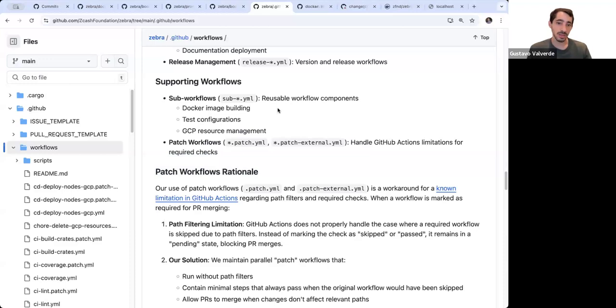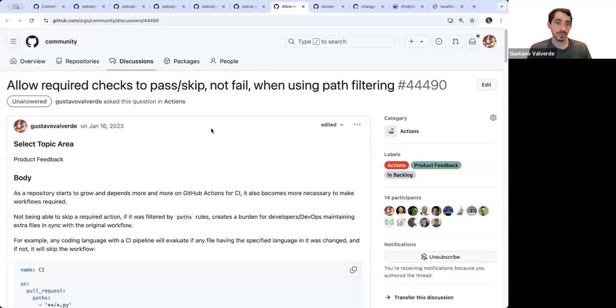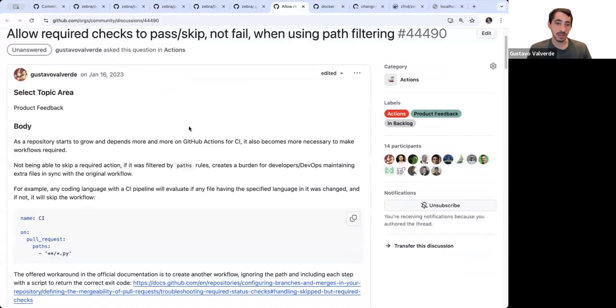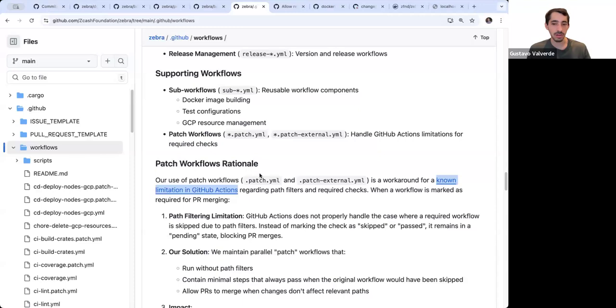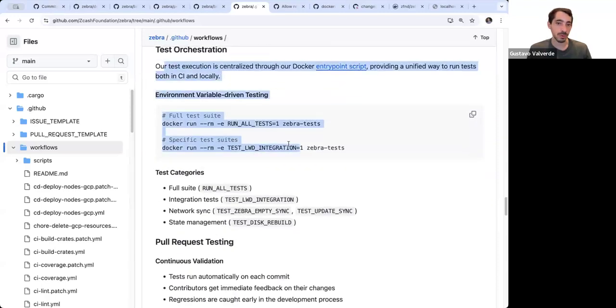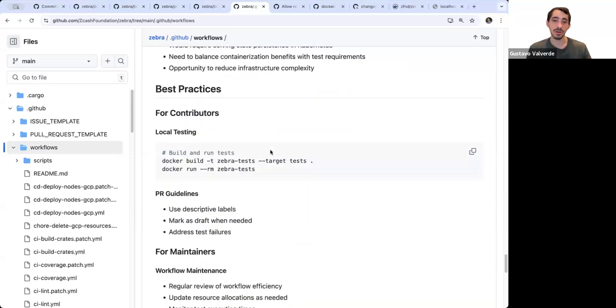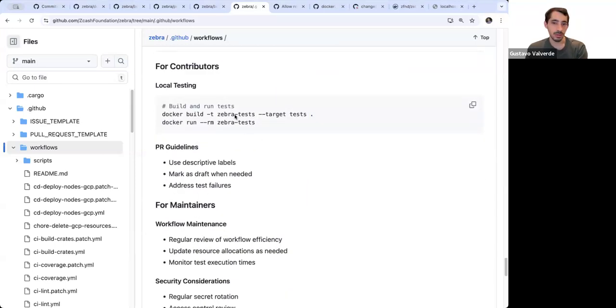There's a limitation on GitHub Actions, and this is just getting around that limitation, which is why we need these patch files. This also explains how to run it locally, and how to run the different tests with the variables. You'll also see other information on best practices with building.